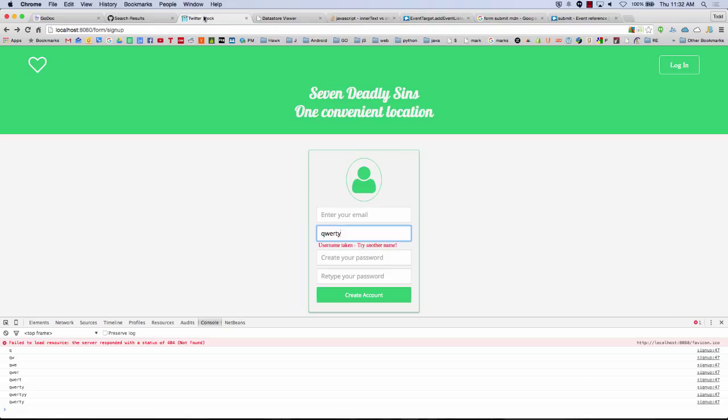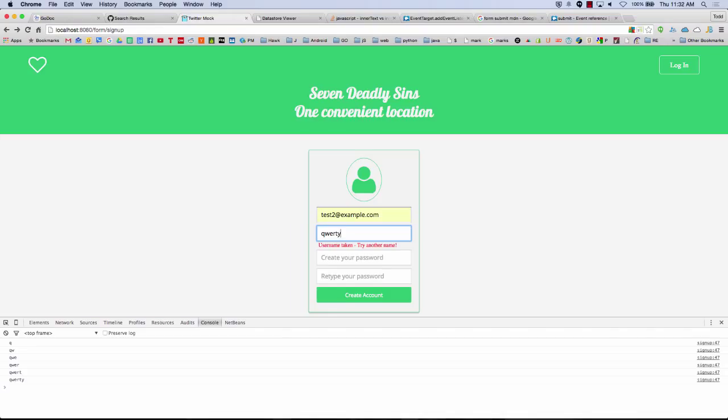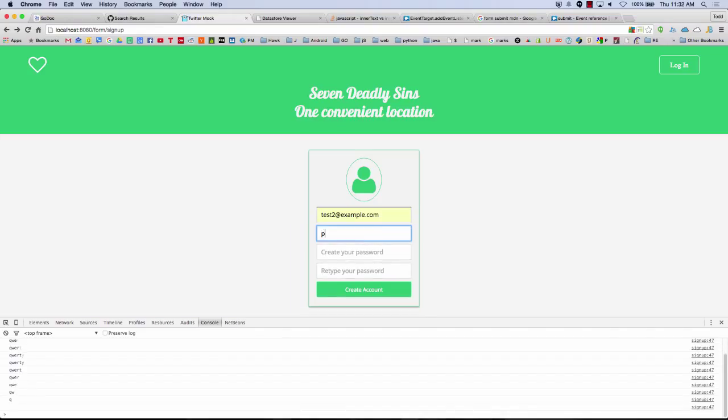So reload this page. Just make sure it works. Test through two, and the name will be QWERTOO. All right, I'm going to go from the other side of the keyboard. Looks French. Tweet.